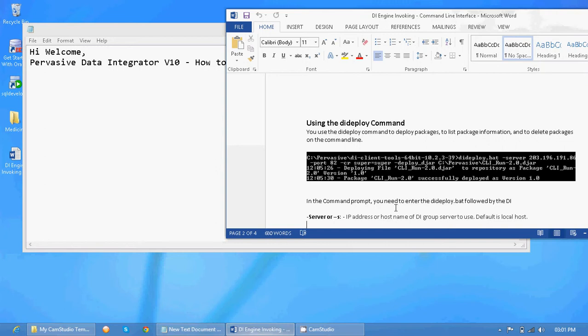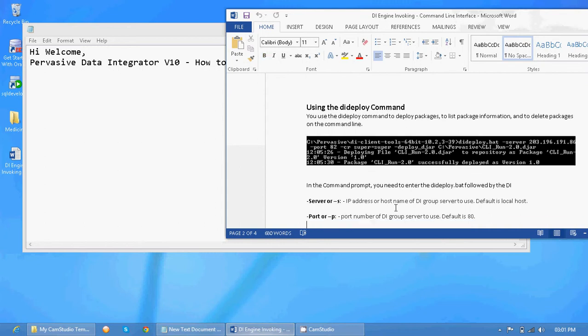Okay, let's come to the parameters and commands. I will explain the commands. The first command is -server. Before that, we have to type first di deploy.bat. This is a bat file that is going to execute to deploy things. For the server, if you installed your server on a machine which has a static IP, we have to mention the static IP, or else if you installed it on the local machine, you have to mention localhost, followed by the port number.